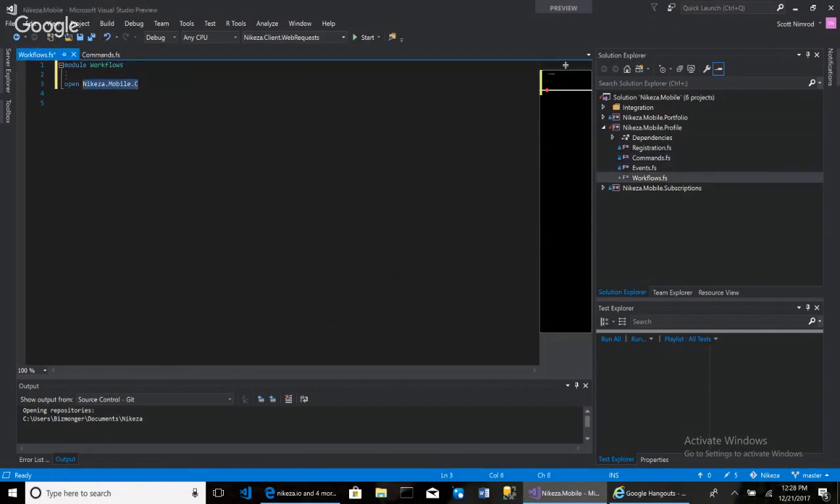I mean, that might be okay. Am I really required to use Nikeza.mobile.whatever? I'm not sure. This is pretty specific to Nikeza, and it's not something that can be reusable, I don't think. So maybe I don't need the Nikeza.mobile namespace. Maybe this is okay to just say workflows and commands, and that's it. What about registration?